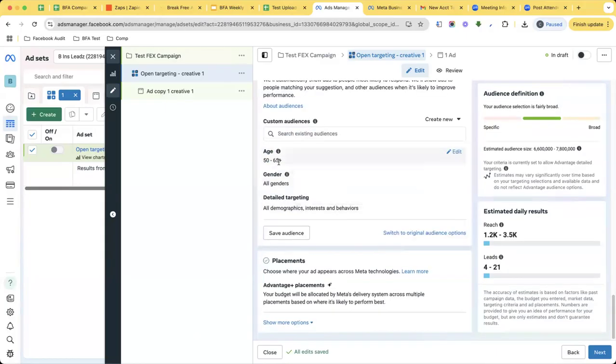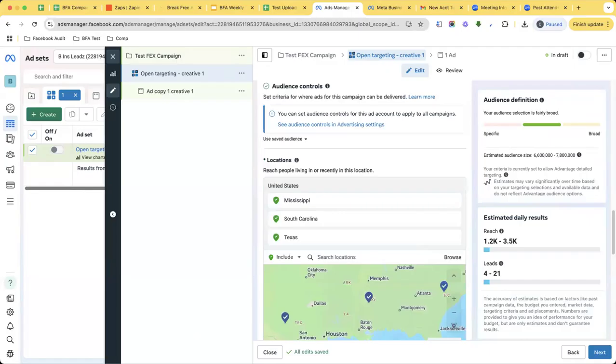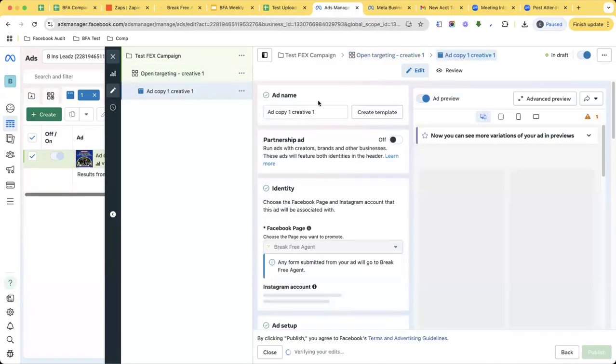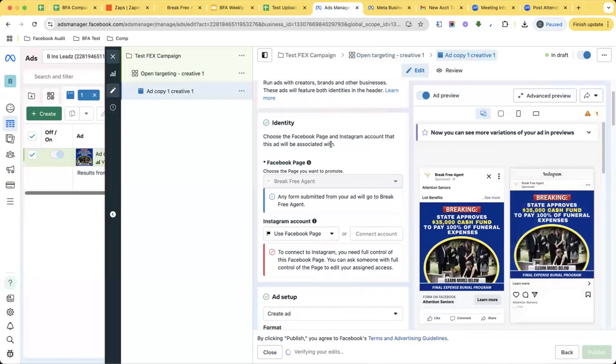Age is already done because in this example, it's a final expense template, so don't worry about changing that at all. So you're good to go there. Now you click next in the bottom right. All right, add name. You can leave that as is. Don't worry, you don't need to change that at all.